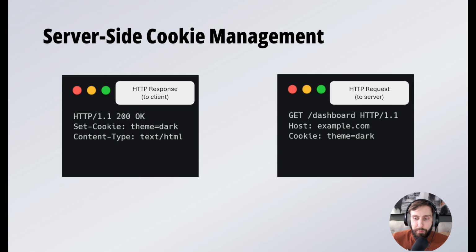So I mentioned that, of course, you can manage cookies from the client side. Traditionally, cookies are set by servers, and this is what it looks like. On the left-hand side, this is how cookies are set by a server. So this would be an HTTP response. You can see the HTTP status code at the top, and you can see the HTTP header Set-Cookie, and then we're defining a cookie as a key-value pair, the name being theme and the value being dark, and the content type is irrelevant for the purpose of cookies here.